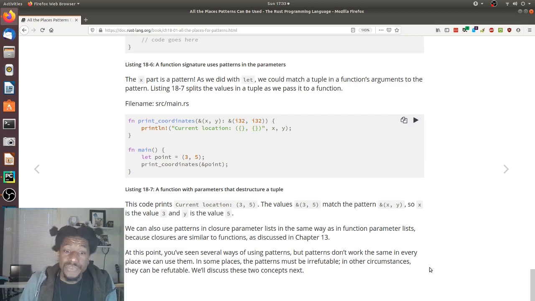At this point, you've seen several ways of using patterns, but patterns don't work the same way in every place we can use them. In some places, the patterns must be irrefutable. In other circumstances, they can be refutable. We'll discuss these two concepts next. Okay, this was a pretty easy section.